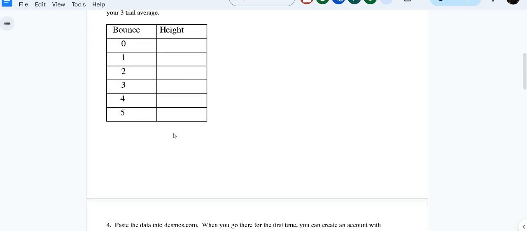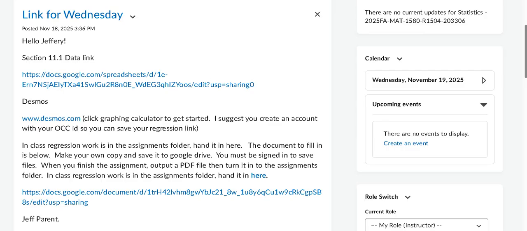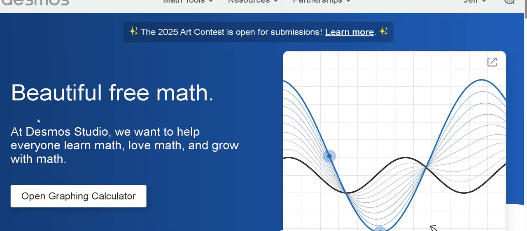And these values you're going to use in a place called Desmos. Now there's a link to Desmos here on your announcements page. If you're not already signed up with Desmos, it's a good idea to create an account. They will not spam you. I've used Desmos for years. I don't think I've gotten one email from them. So you can sign up with your student ID. The advantage of that is you can save things.